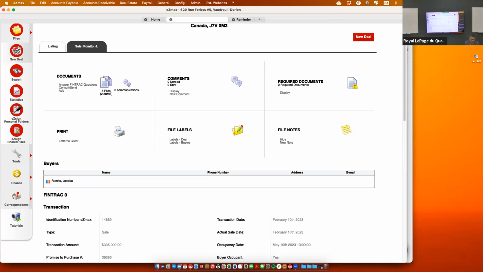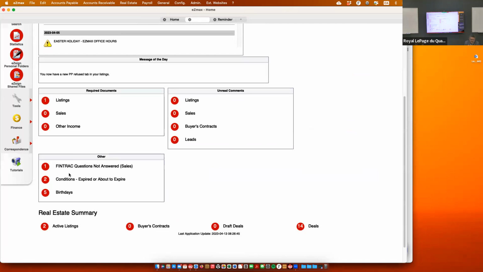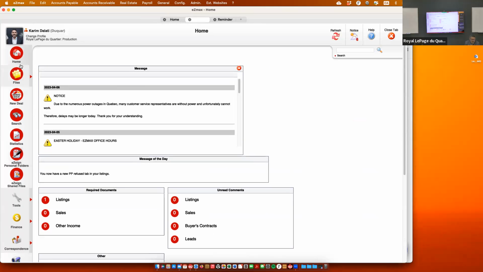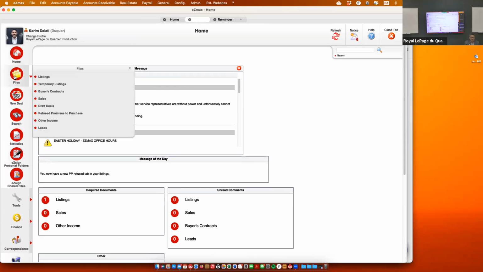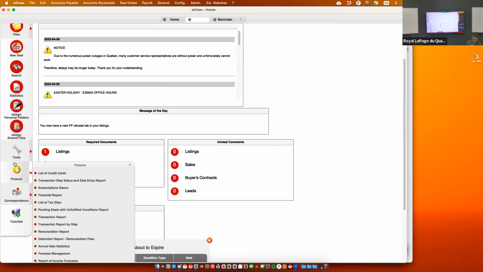Okay. So far, so good. Let's click on this one. So conditions, so these are all. Okay, so basically the first two tabs are the ones you'll use the most, especially the listing and the new sales, the new deals. The bottom part is really maintenance and your personal information, your reports, your stuff like that.